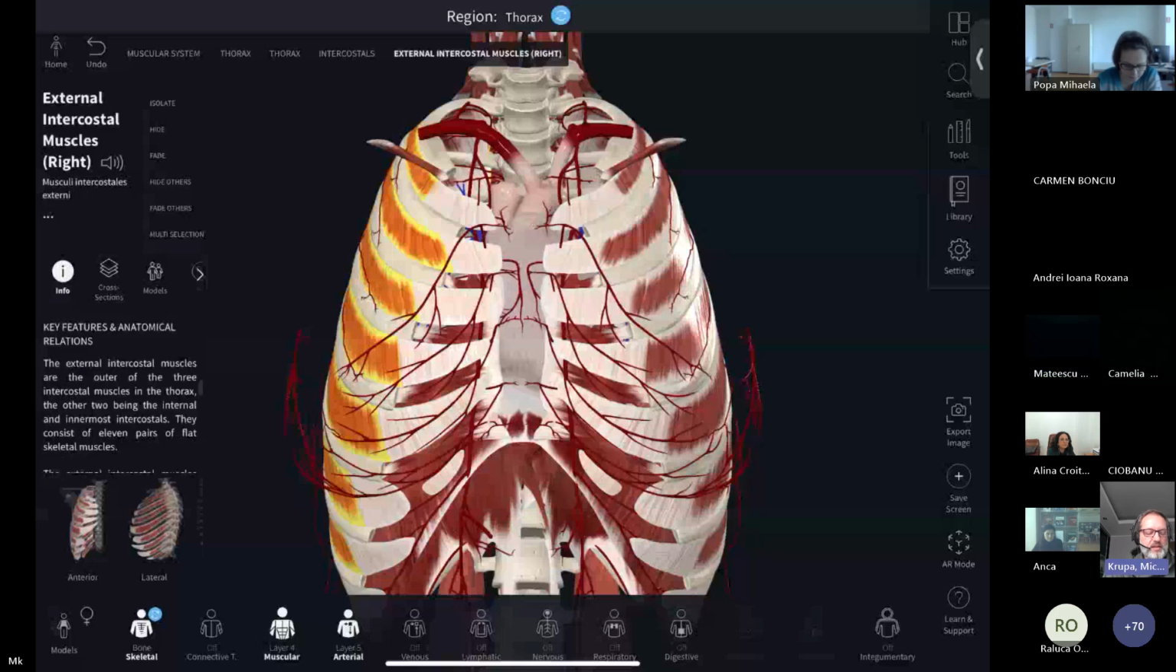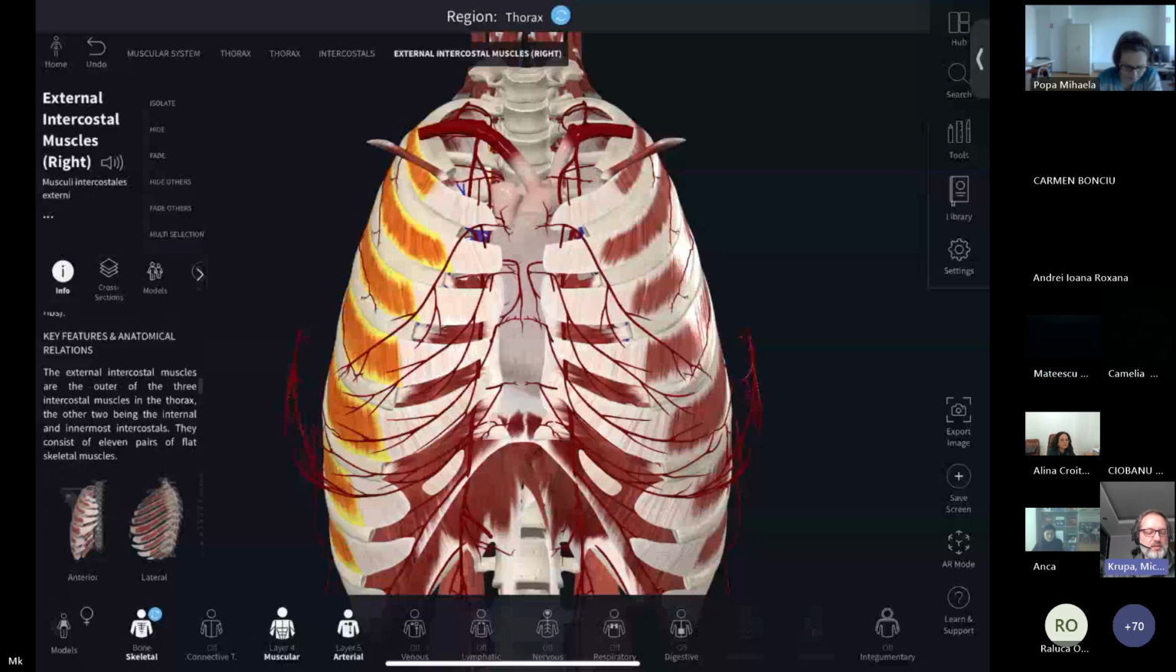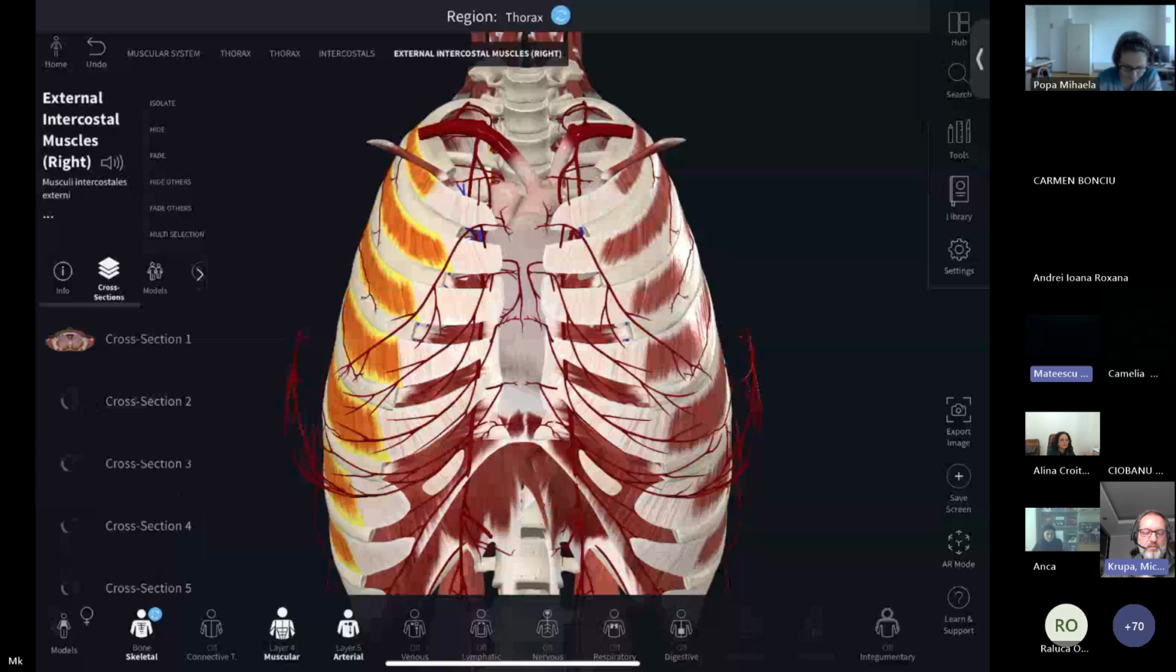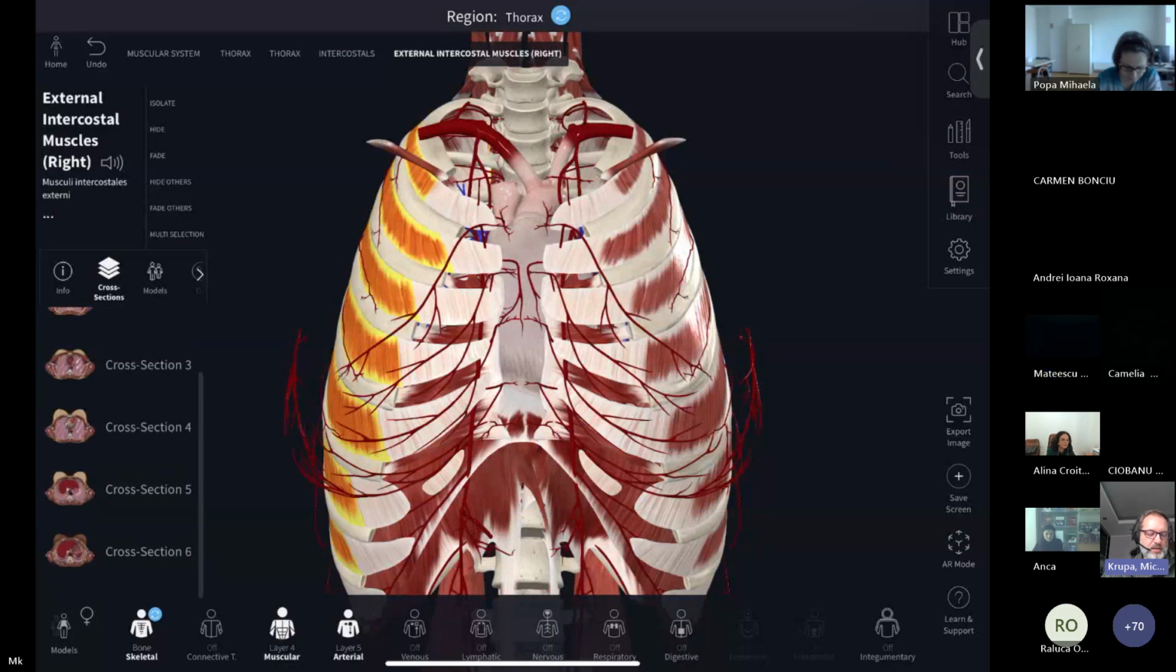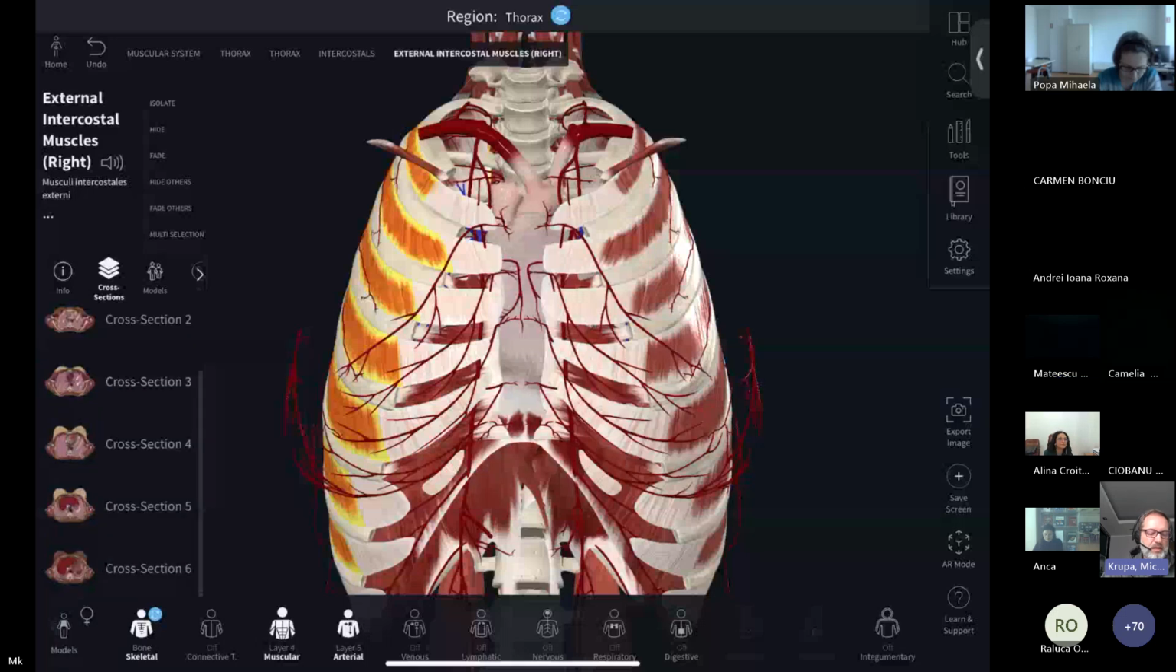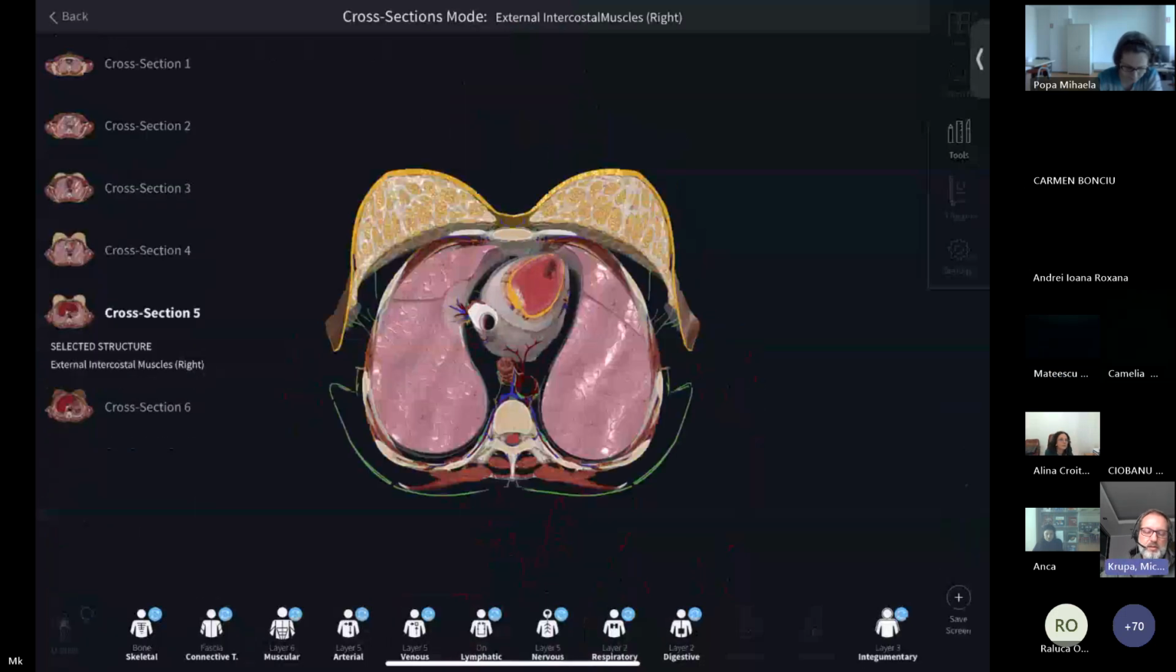Also, next to this info button, we have suggested cross sections, right? From this level of the body that we are investigating right now. As you can see, we have like 6. Let's choose this 5. I believe it will be quite interesting. So we have this cross section.